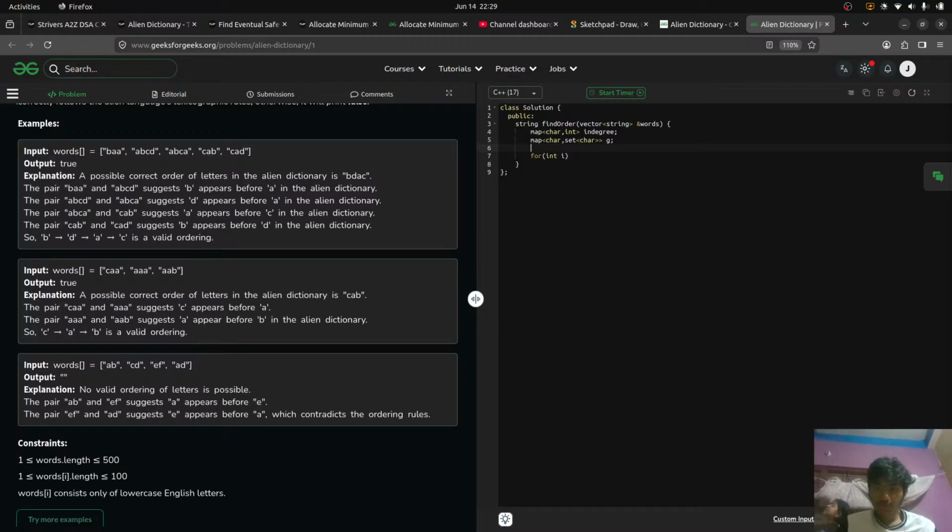And I'm also going to have int n equals words dot size. For int i equals 0, i is less than words dot size. Oh, why did I make a variable if I am writing again? Yeah, so there you have the for loop, but I am going to compare only two strings.